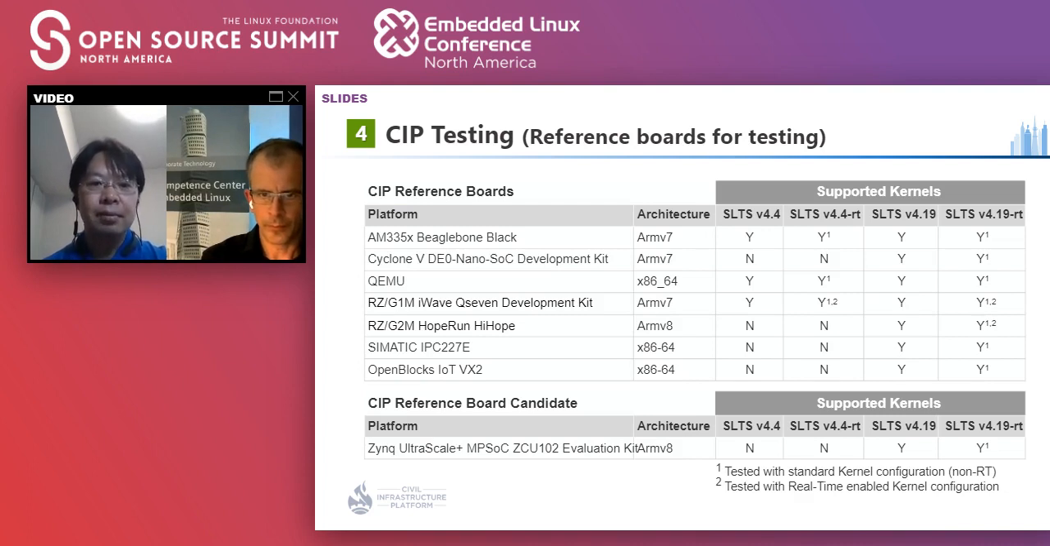So in CIP testing, we currently have 6-7 reference boards and one reference board candidate. Each reference board runs with a CIP SLTS kernel, but some boards only support the latest CIP SLTS kernel. That's because the older kernel doesn't support newer hardware.